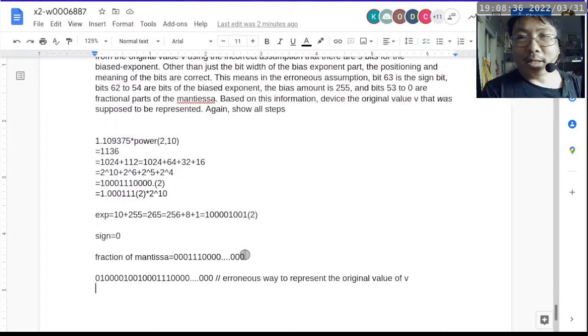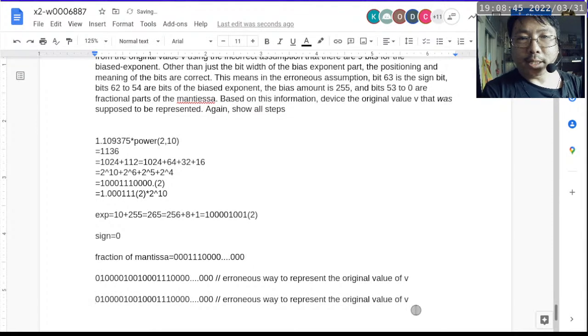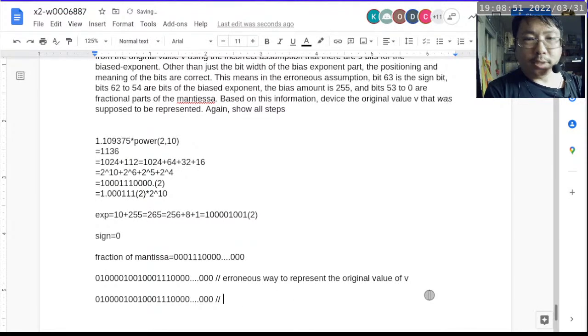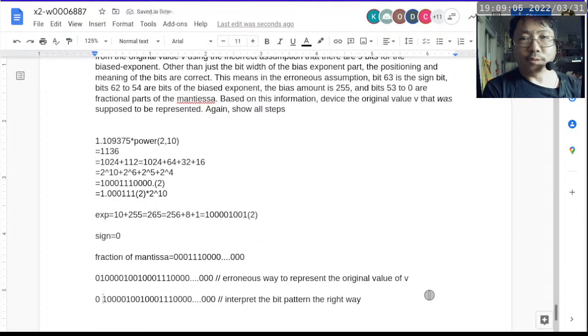Alright, so now we look at this and we basically break it up again. We copy and paste it, and then we say, okay, interpret the bit pattern the right way. So this involves me looking at this bit pattern and breaking it up again, but this time I'm breaking it up using the correct format for double precision floating point numbers.